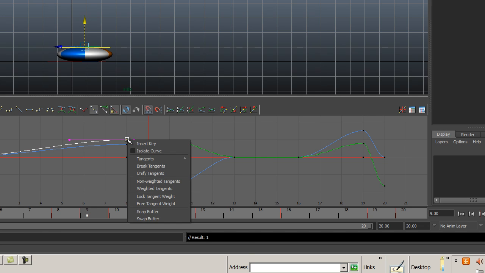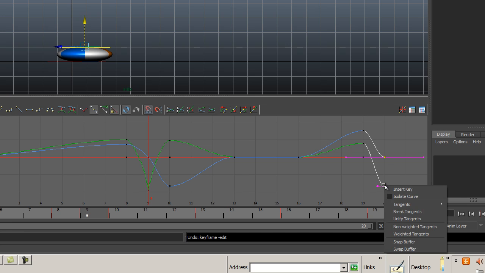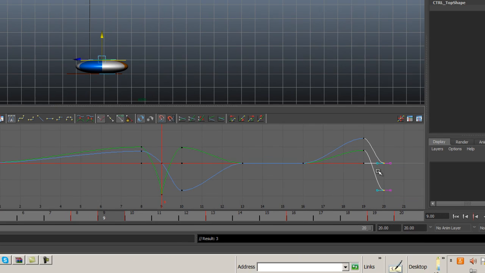And then here I'm going to right click, break tangent. And then weight the tangent. Free tangent weight. Whoops. Control Z. Right there. Smack into it. Okay, and then here it smacks in. So I'm going to break my tangents, weight my tangents, then I'm going to free tangent weight.